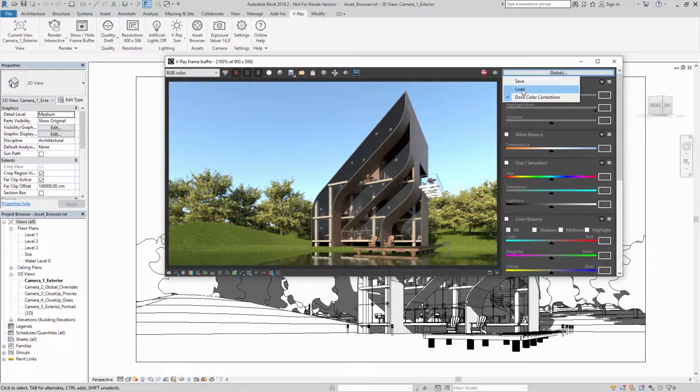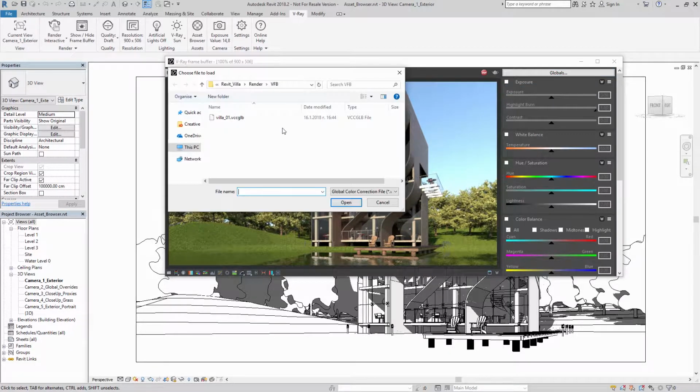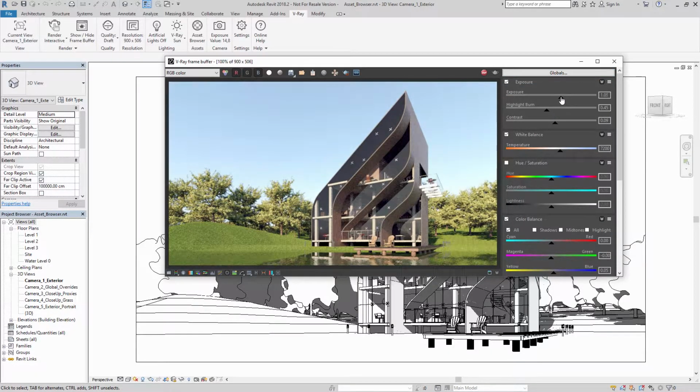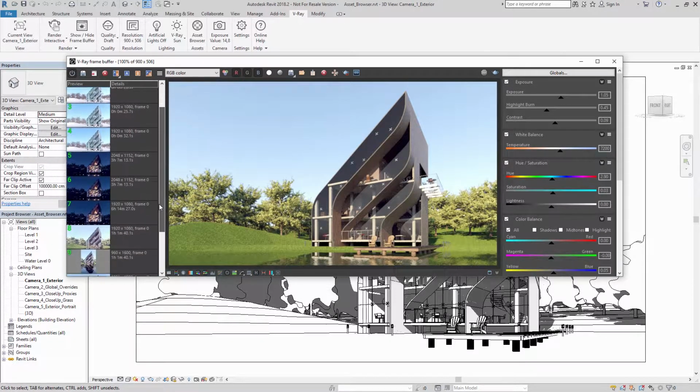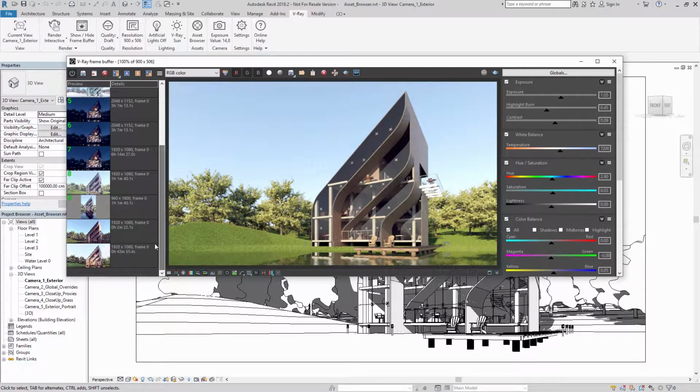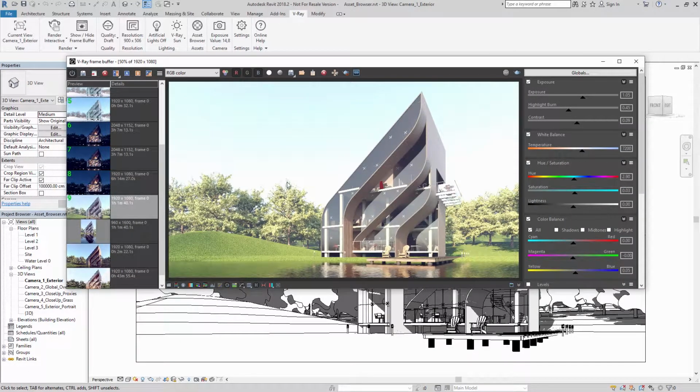I will load a preset that I have. Seems a bit overexposed, so I will change the exposure and the hue and saturation just a bit. I will now stop the rendering. I wasn't sure if we'll have the time to render the entire image at higher resolution, so I have saved a few images in high res in advance. Let me show you. Opening the history panel again, and here it is.